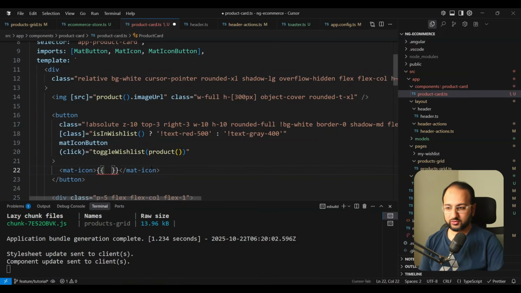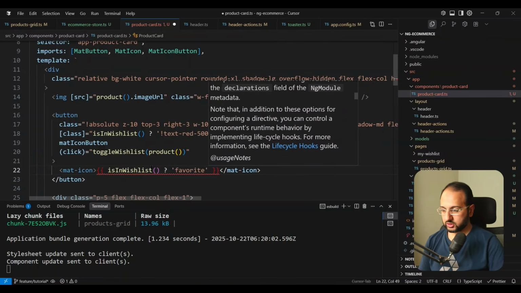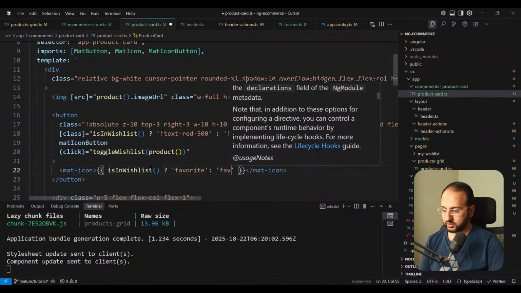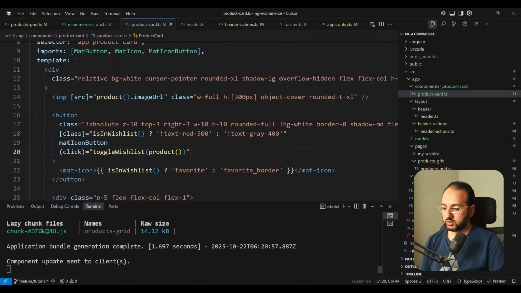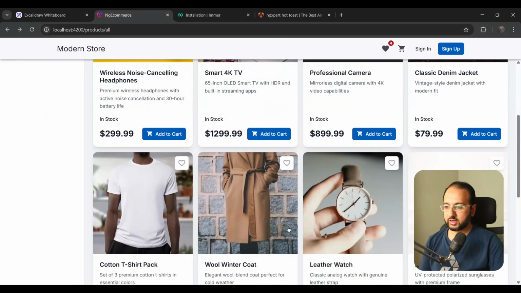So what we're going to do here is, if it's in the wishlist, then we're going to use favorite, which is the normal one. But if it's not, then it's going to give a favorite border. So this means it is going to be an outlined icon here like this. And once you click on this, you can see that it's filled in with the red color. So this looks really nice.